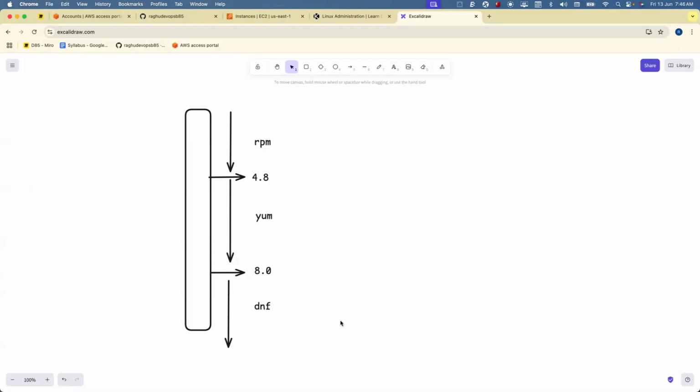So what is DNF solving here? RPM has a problem of dependency and a problem of remote. YUM is already solving that. Then what is DNF doing? DNF is actually solving the problem of multi-version package availability to install. That simply means the user can choose which version of software is to be installed.